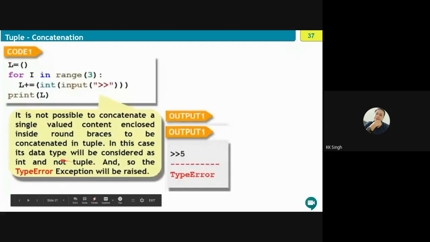See here, it is not possible to concatenate a single valued content enclosed inside round braces to a tuple. So whatever you are giving through this statement cannot be concatenated to L. In this case, the data type will be considered as int, not tuple. So over here you are giving an integer, and an integer is not a tuple. So it will show a type error. The type error exception will be raised here.